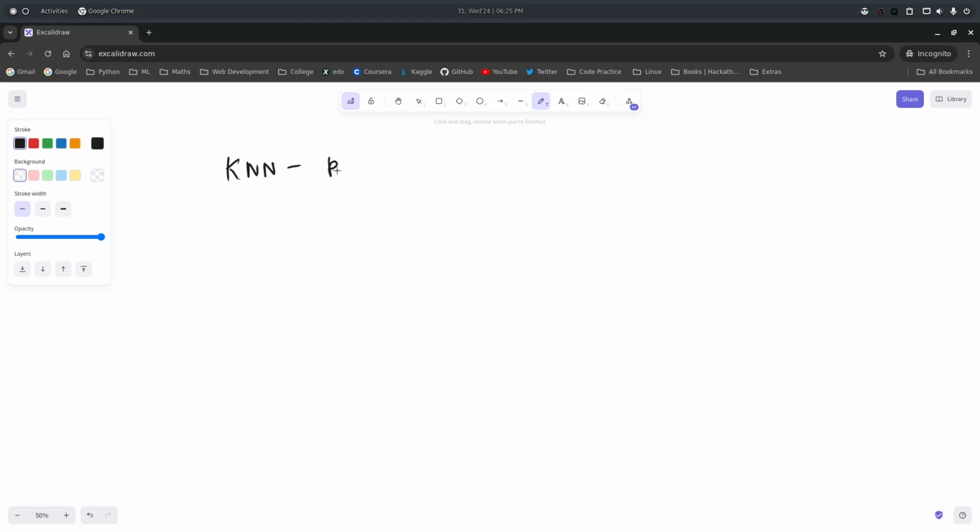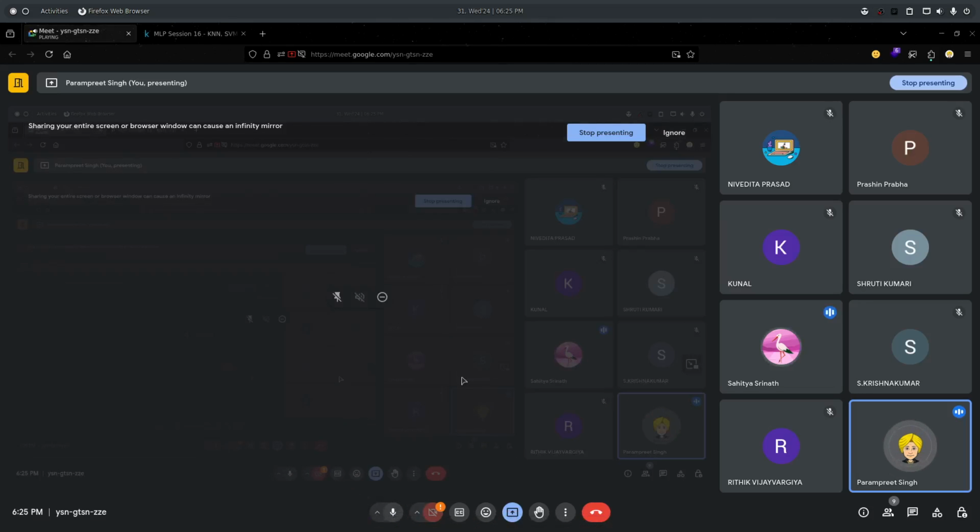KNN, that is K nearest neighbors. So can anybody tell me what this ML algorithm is about? What is the KNN algorithm? Essentially, the prediction or the classification is done with respect to the labels associated with k number of nearest neighbors. So that distance can be Euclidean distance or some other. Right, you were right, almost. You have told everything.